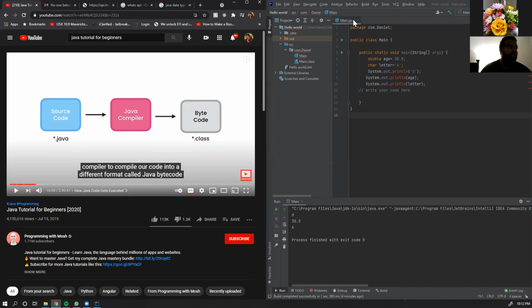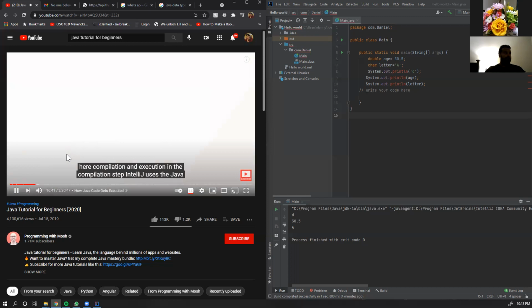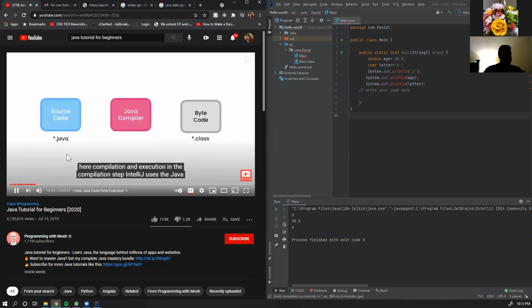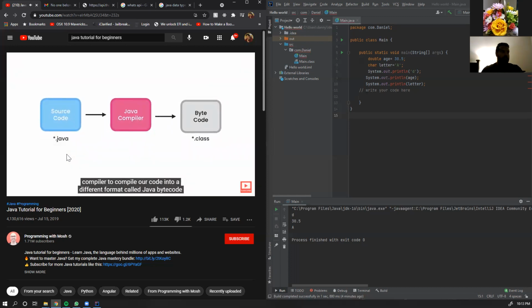JavaScript and Java, that is one way to tell them apart. So bytecode. In the compilation step, IntelliJ uses the Java compiler to compile our code into a different format called Java bytecode. This Java compiler comes with the Java development kit that we downloaded at the beginning of the course. Let me show you.